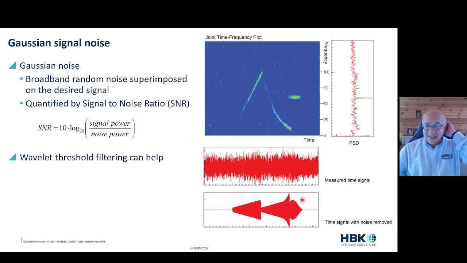And this is a classic case here. This time history that we're seeing here is what we measured. Now this one has lots and lots of Gaussian noise on it, and originally it looked like this time signal. So our challenge is, how do we get from this noisy signal back to this time signal, even though the frequency content of the noise overlaps the frequency content of the signal? And this is where techniques like wavelet filtering are really, really useful.